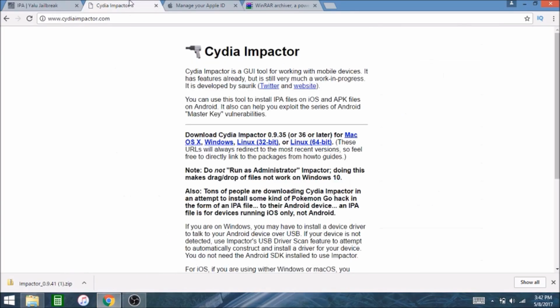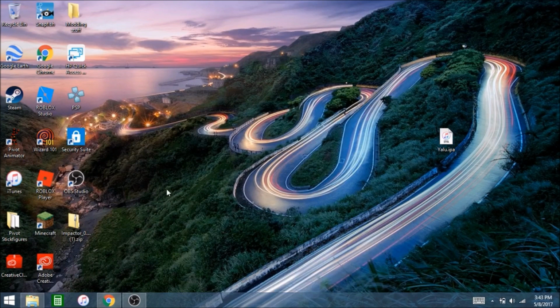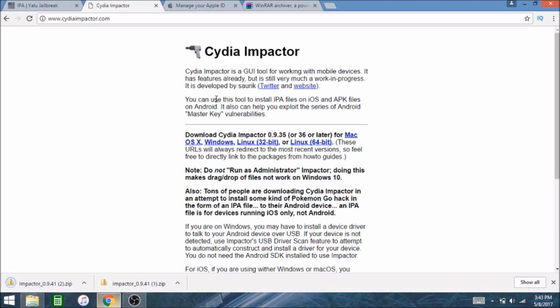Next thing you're going to need is Impactor. This is actually going to put the jailbreak onto your iPhone, so you're definitely going to need this. This is the link for Mac, here's Windows and Linux and all that. I went ahead and clicked Windows, and it'll start the download and give you a zip file. But the zip file is actually not what is going to be going onto your computer.